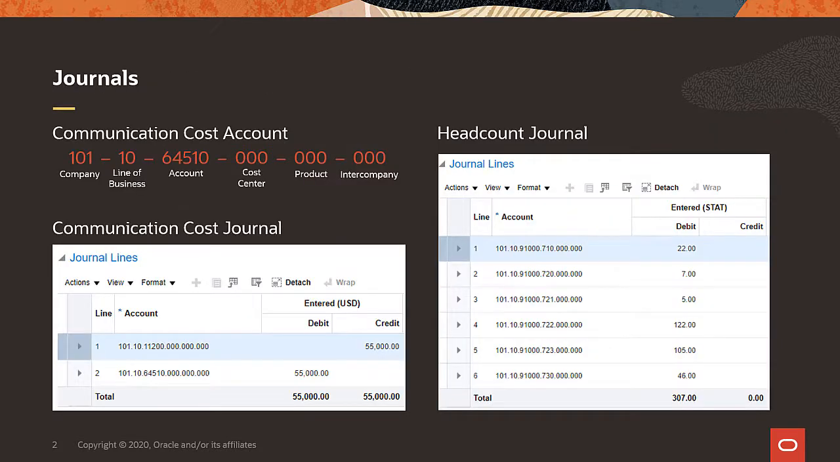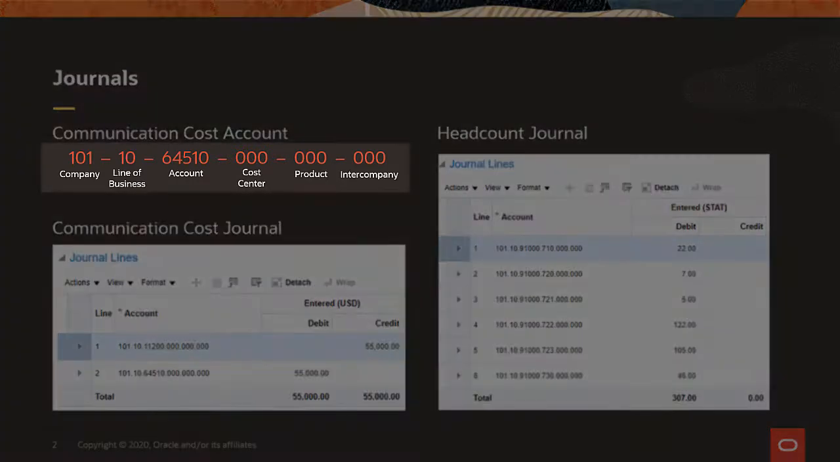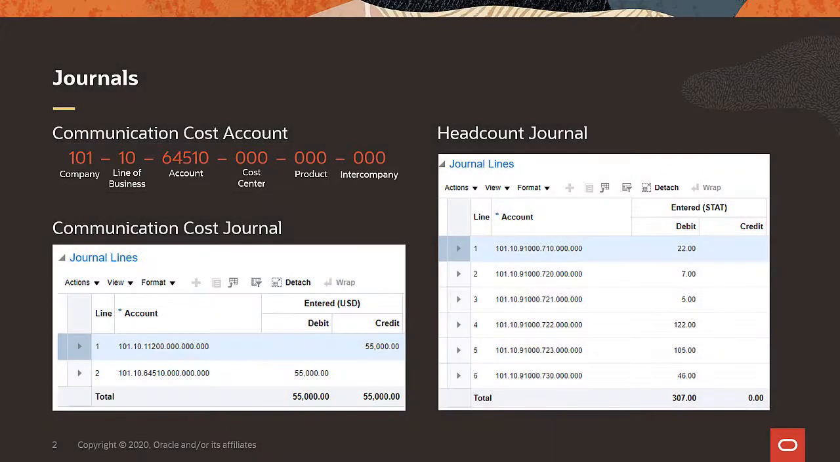The chart of accounts has 6 segments: company, line of business, account, cost center, product, and intercompany. The communication cost is recorded in this account. This is the source of the allocation. Headcount is recorded in account 91,000 using the stat or statistical currency, and all 6 cost centers are under parent cost center 700.